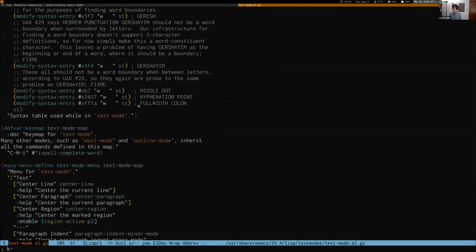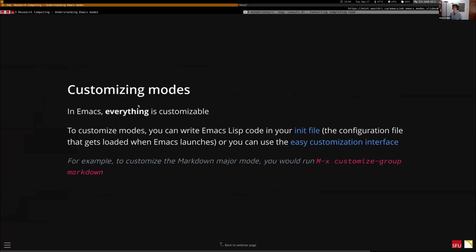So that's very convenient. And because everything is customizable in Emacs, you can obviously customize modes. And to do that, you can create a .emacs file. So that's your init file, and then add your own Emacs Lisp code in it. But if you aren't ready to do that, you can also use the easy customization interface.